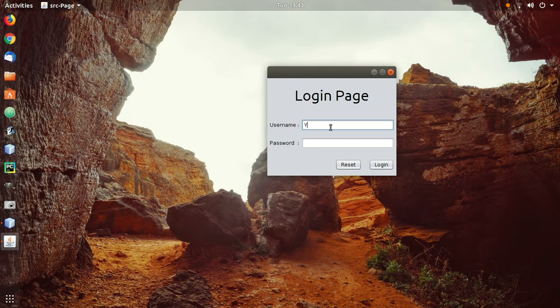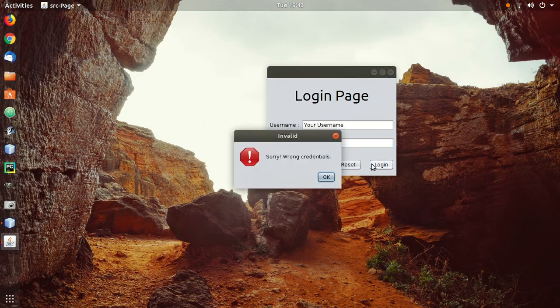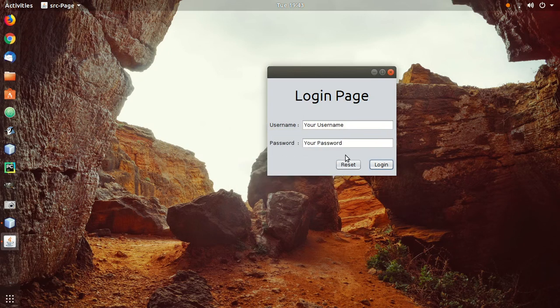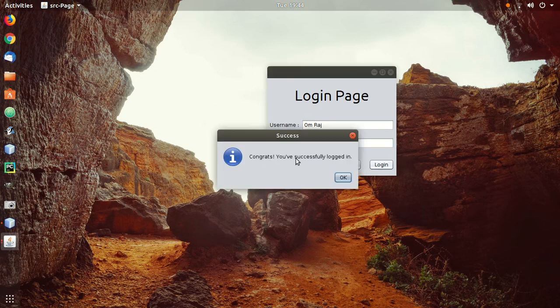Type your username over here and your password over here. If you type these credentials now, it will give you an error because we have changed the password and username in the variables. So now we have to type Om Raj as username and pass123 as password for successfully logging into the account. So now we have successfully logged into the account.